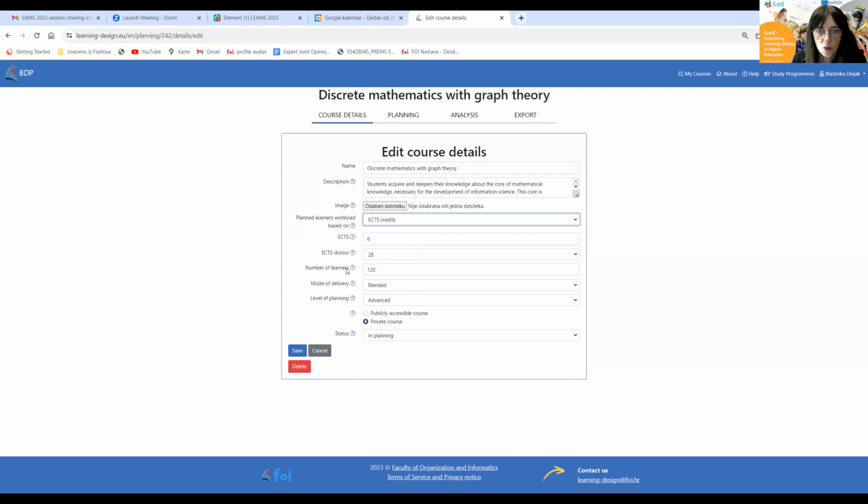Approximately, the number of learners is 120. Then the mode of delivery is blended, and you have two options for how to plan: simple or advanced. Advanced is much more related to learning outcomes on a teaching and learning activities level. So I use the advanced one, but you can use the simple one to start with.